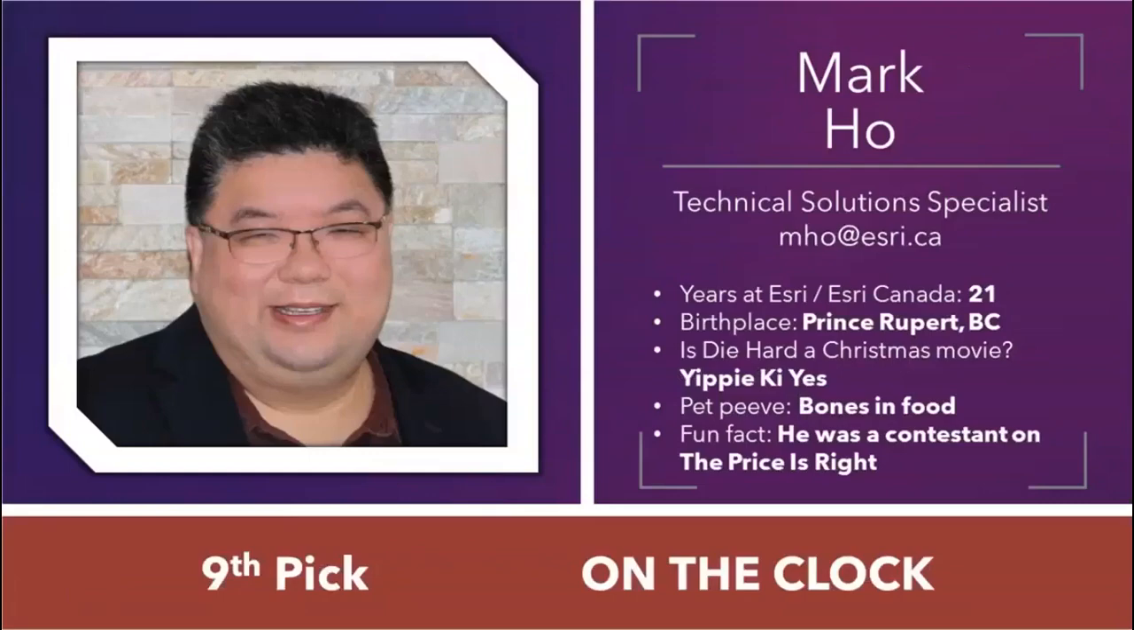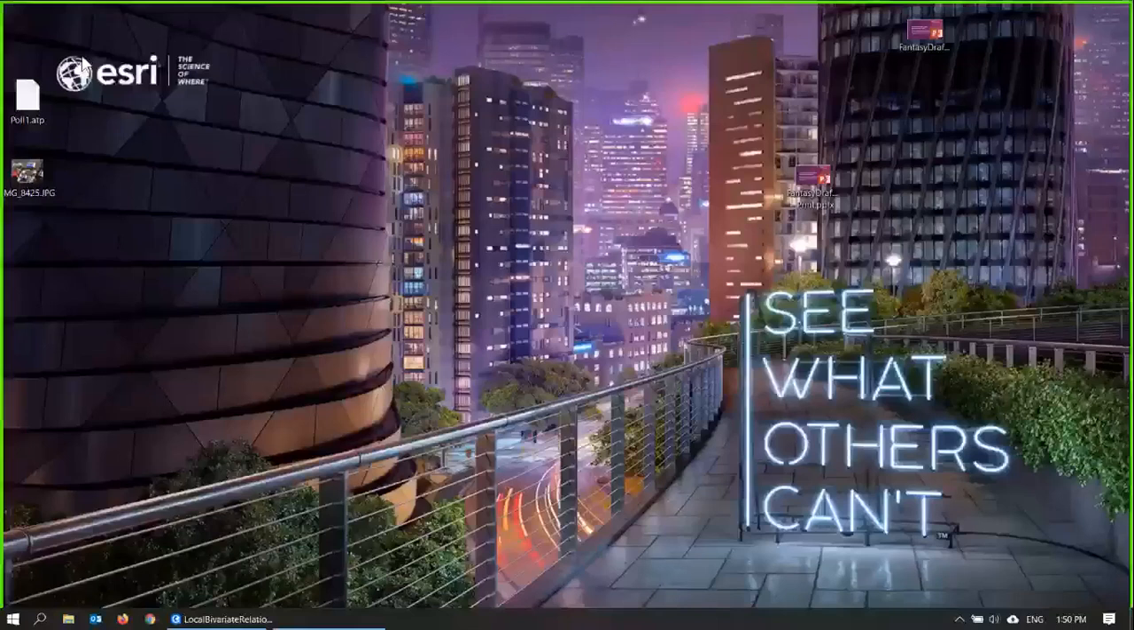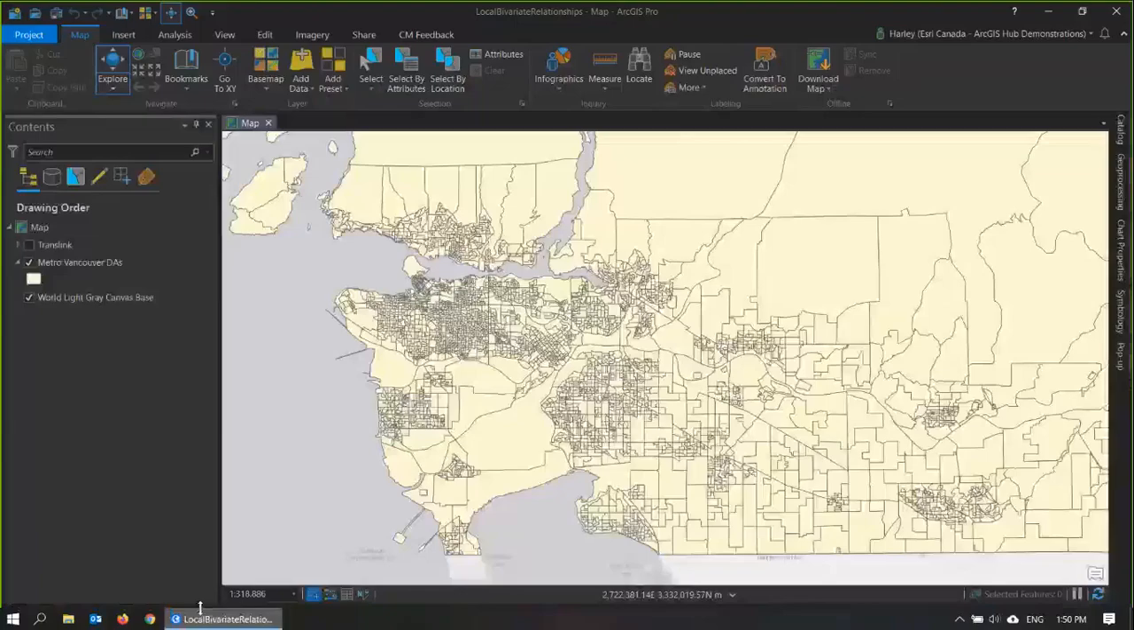So here's my bio. Yeah, I've got some weird things that are wrong with me, so you can read them in the card. But I want to focus specifically on a brand new tool that's available in the newest version of ArcGIS Pro, 2.4, and I'm going to show you a tool called the Local Bivariate Relationships tool.